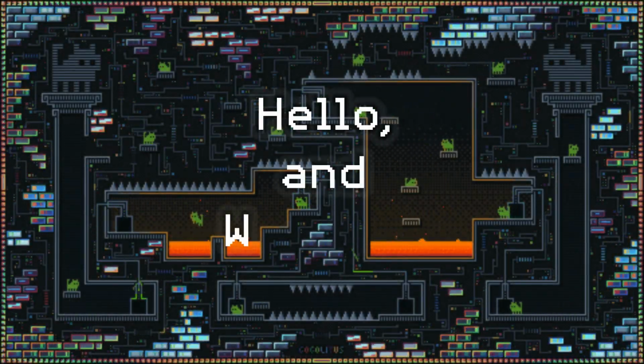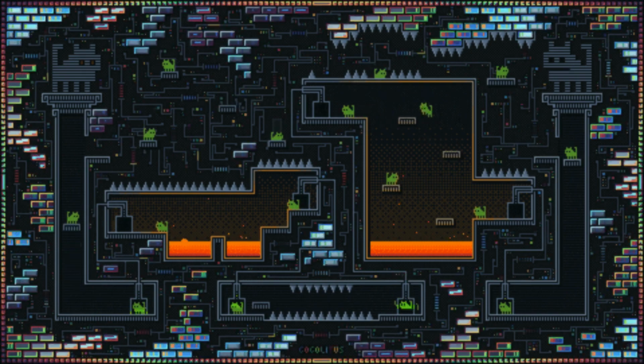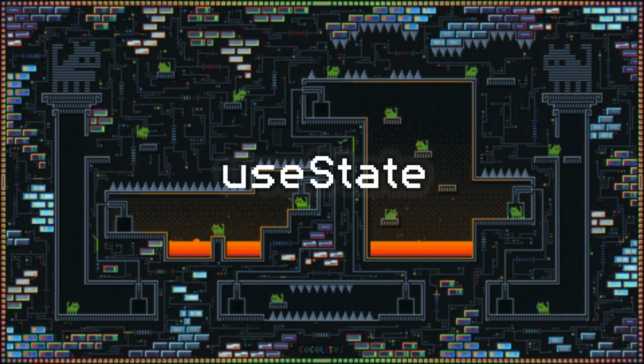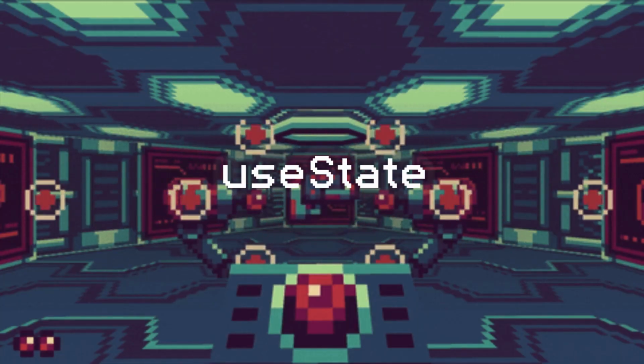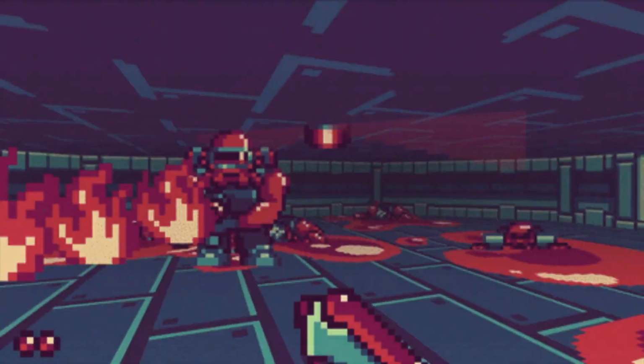Hello and welcome to our tutorial on one of the most essential features in React, the useState hook. If you're building React applications, understanding state management is crucial. Exploring how it works and how you can leverage it in your functional components.